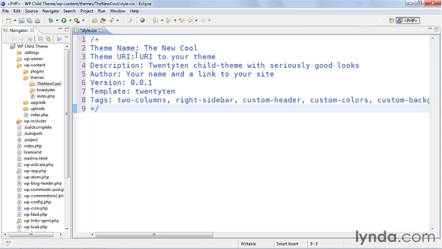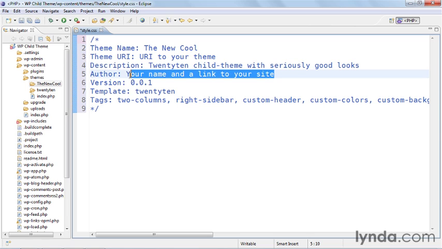So here you would put in http://www.yoursite.com/something. Then it has a description. I put in a very basic description here, just 2010 child theme with seriously good looks. You should probably put in something else like my super awesome child theme that I built all by myself. And then underneath, you can put in your own name. So I'll put in my name here, Morten Rand Hendrickson.